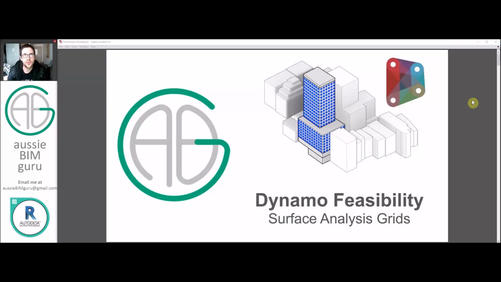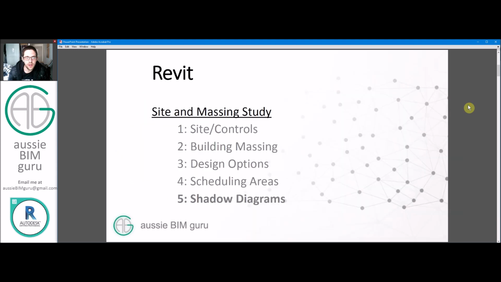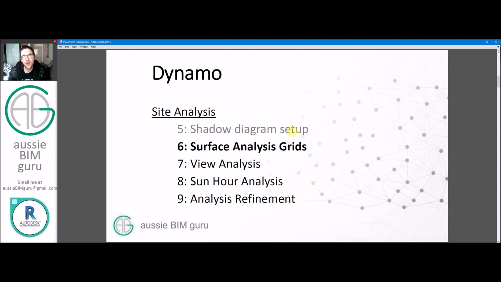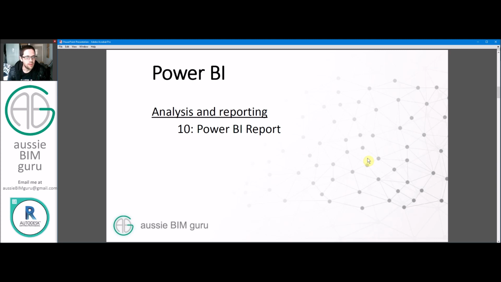Hey there, you're watching the Aussie BIM Guru, and today you've reached part 7 of my feasibility series, where we're dealing with Dynamo in order to analyse the surface of a building that we've set up. So we've originally looked at just how to establish a feasibility study, going through from site controls to massing to shadow diagrams, and we've looked at a way to automate shadow diagrams in Dynamo. Now we're setting up an analysis grid on a surface, which we'll be using to analyse certain aspects of the site. Then we'll finally look at Power BI.